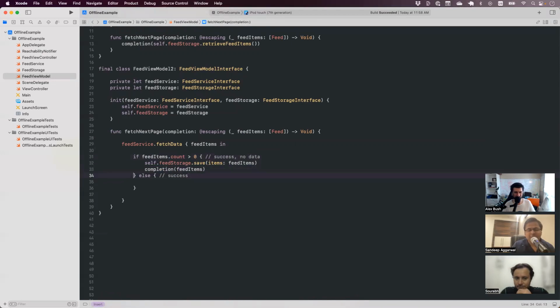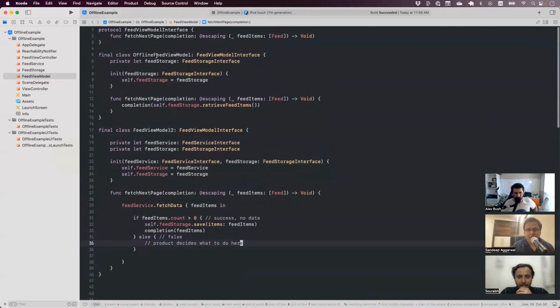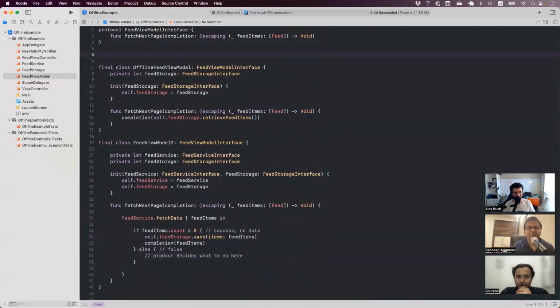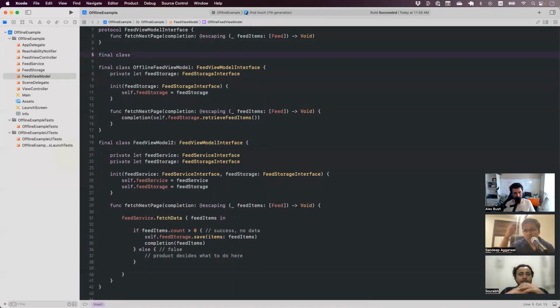And in the else part, product can decide whatever it wants to do. I mean, there could be cases that we end up in the online view model state, but eventually while making the network request, we don't get anything, right? Now I want a decision maker class, an object which actually decides which view model I'm going to inject. You can call it anything, like manager, view model manager, or list manager. Basically, it's not a view model, but it's kind of a manager, feed manager.